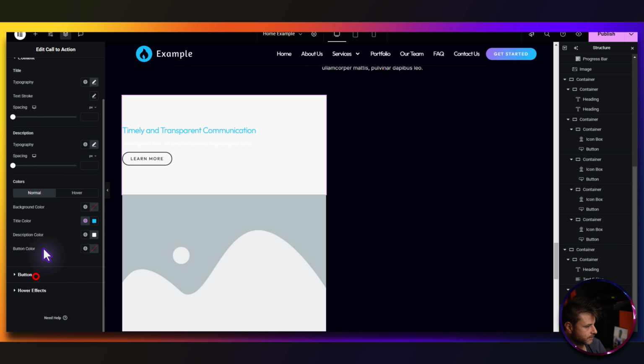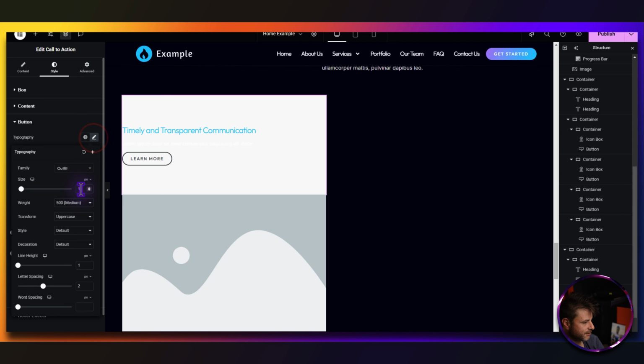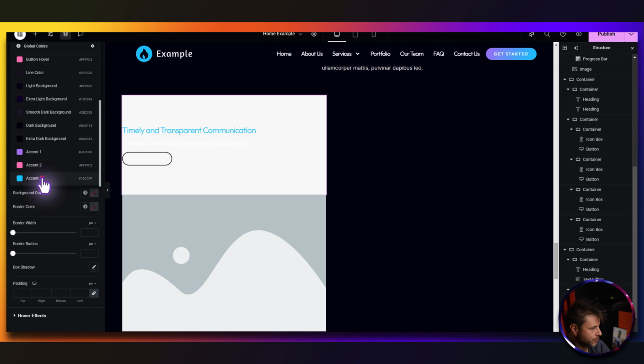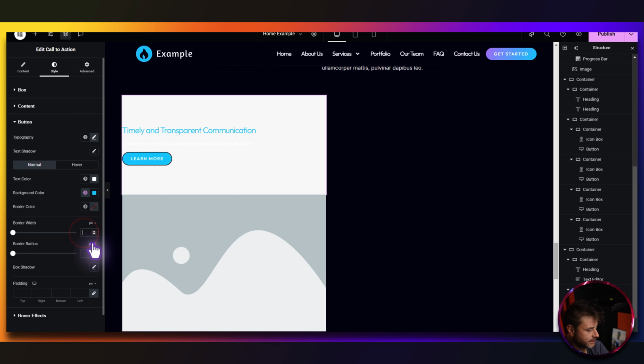Then for the button, the typography is going to be outfit, and we're going to keep it at a 13 and a 500 weight over there. Then the line height can be a pixel of 1, and the letter spacing can be a pixel of 2. And just make sure that it's uppercase. Then text color, the text is going to be white and the background is going to be that luminous blue. Border width, we're going to say 0.